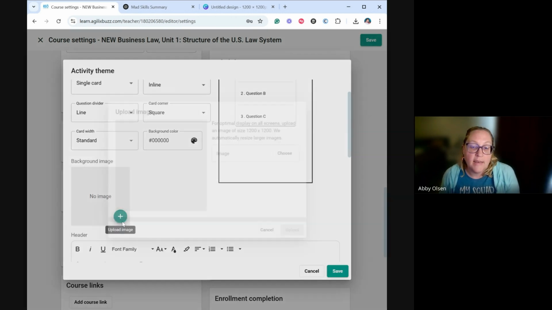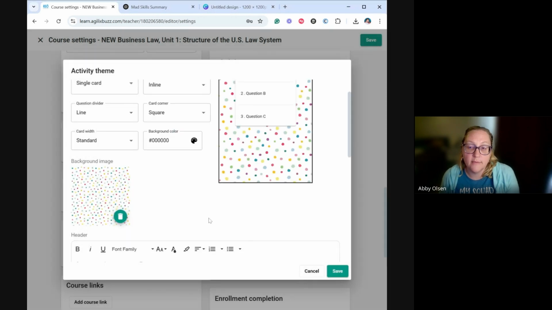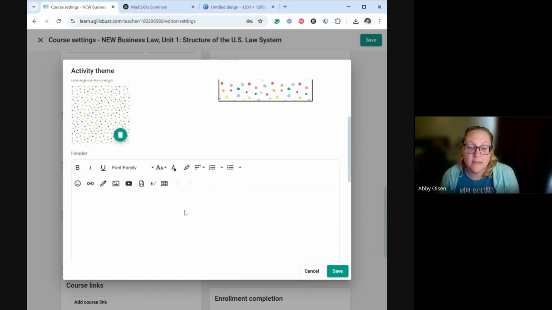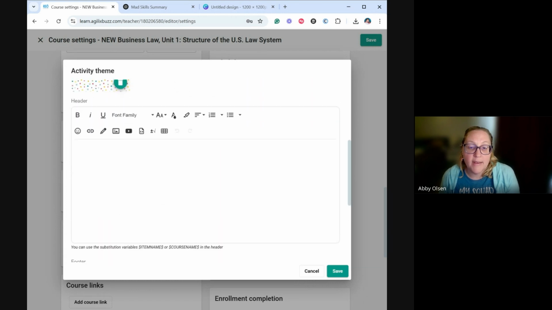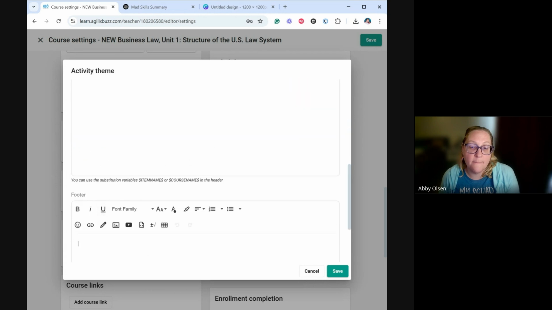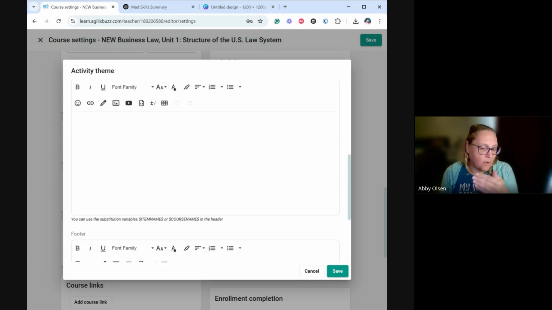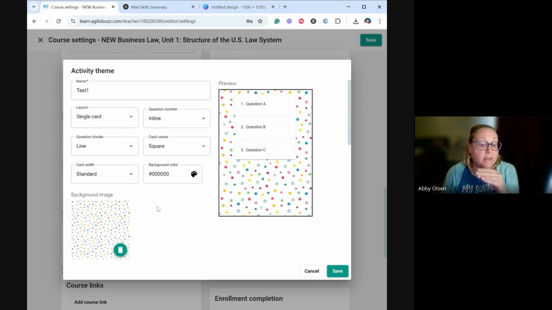You then can add in a background image. So I'm going to choose the one we just made with the polka dots, like this. You can also add in a permanent header and footer. And these are things like copyright. We don't do this. I don't know how worried you are about headers and footers, but if you wanted to add something in, you could. Okay, so this one we're going to do, this is a single card, and this is a standard width.